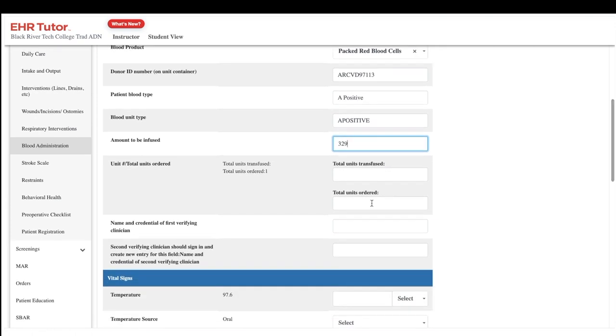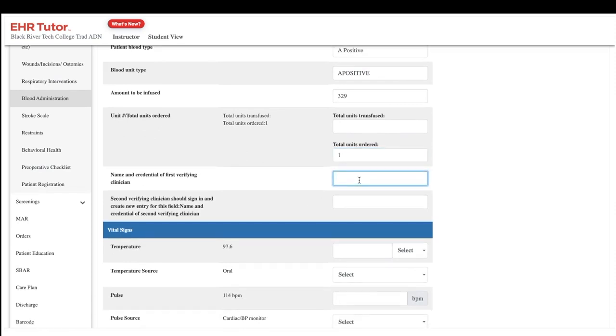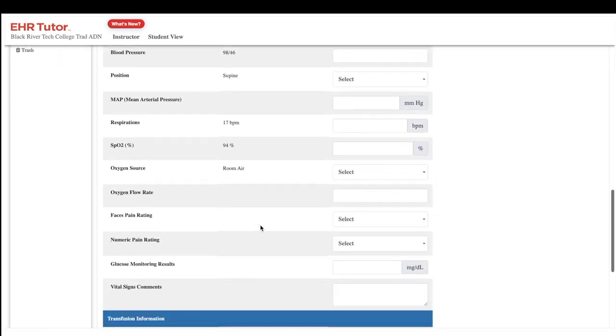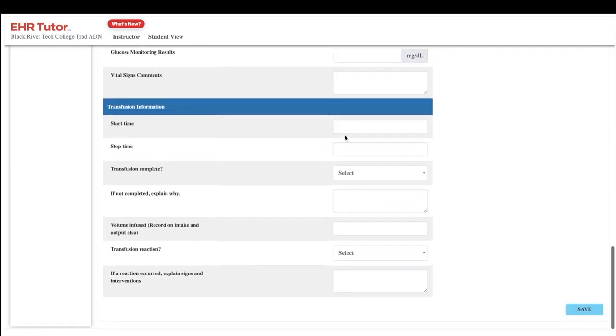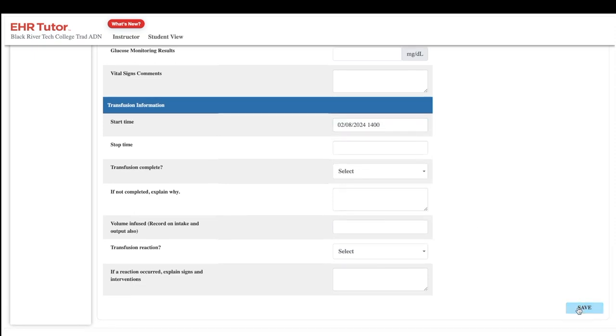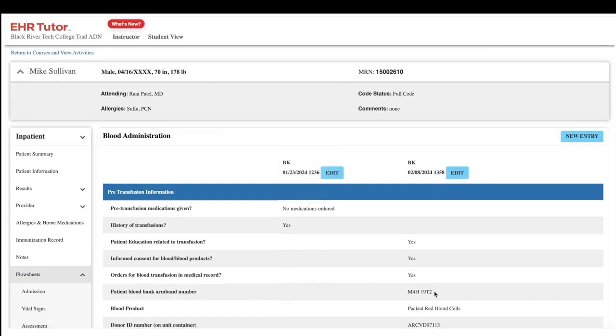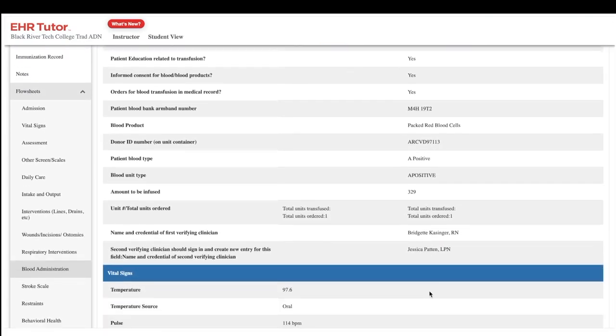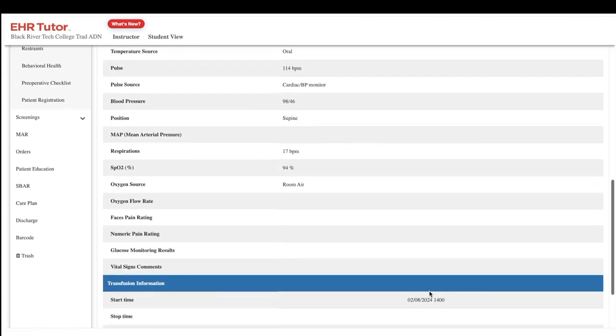This is an estimated volume, but you may put that number inside this blank. You will also fill out the total of units that are ordered for this patient. You will then type in your credentials, including your first and last name and title, with the first verifying clinician being at least a registered nurse, and the second verifying clinician will be at least a practical nurse. Since I recorded these vitals prior to entering the flow sheet a second time, I have my appropriate baseline vitals. You will then select the date and time that the transfusion has been started. The other information below this cannot be filled out until we enter a flow sheet after the transfusion. Now you can see that all the data that we entered is on our flow sheet. Make sure that all of this is correct, and if not, go back and edit it as needed.